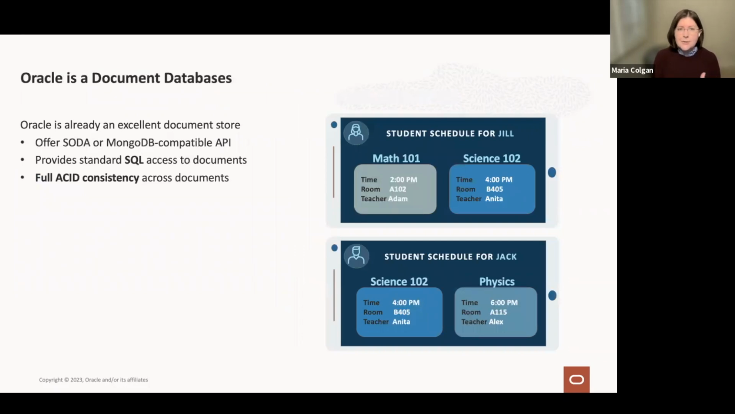It's an excellent document store. You can store each of the individual student schedules as a separate JSON document. You can access that using SQL or using one of our APIs, whether that's our own SODA API or a MongoDB compatible API that we've introduced. And because those JSON documents are stored inside the Oracle database, you're going to get all the advantages of full ACID consistent transactions across those documents, all of that good stuff, industry leading security, high availability, etc.